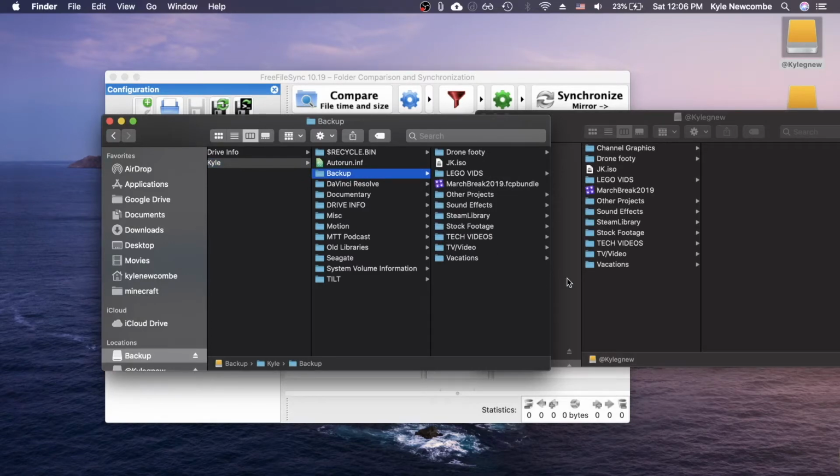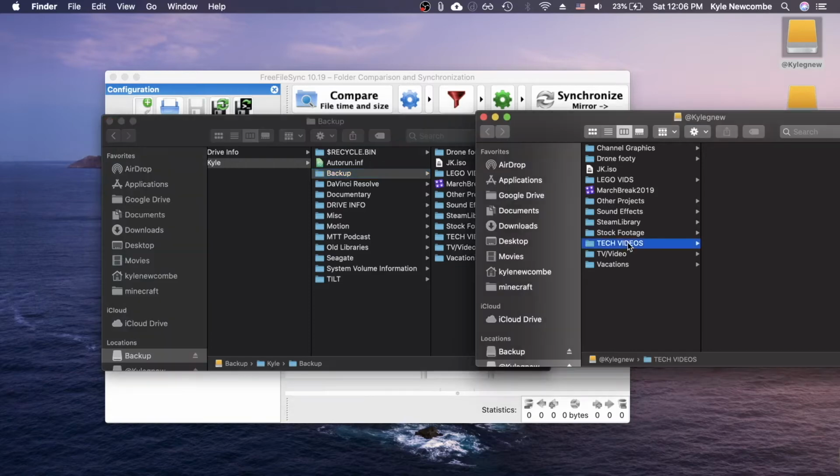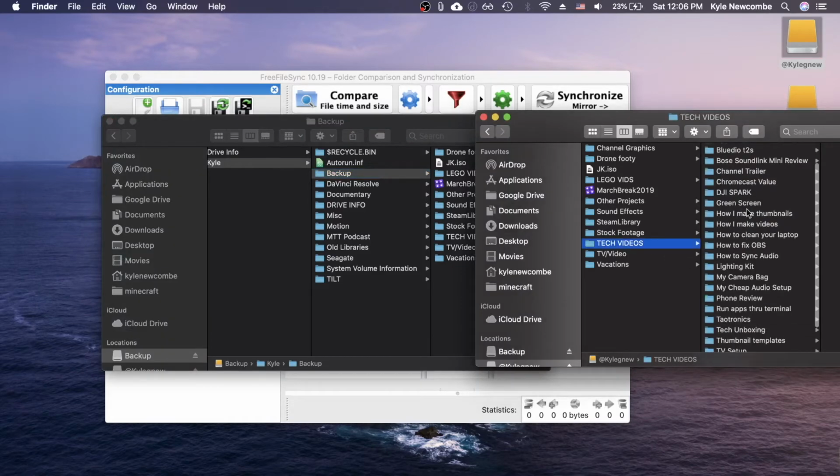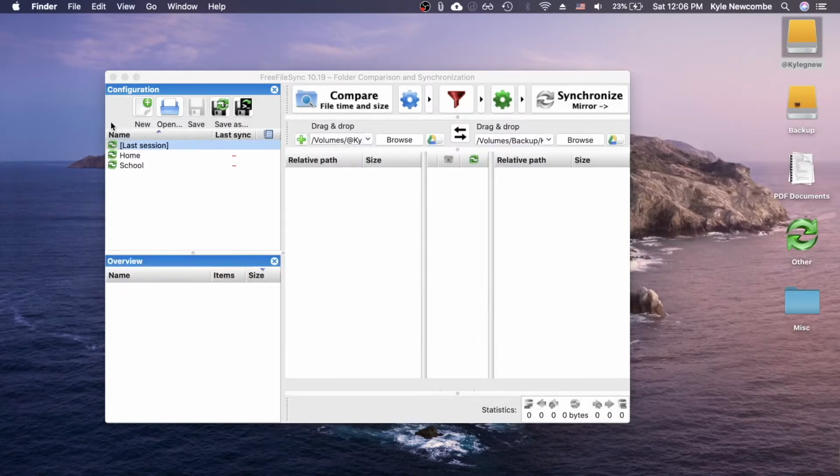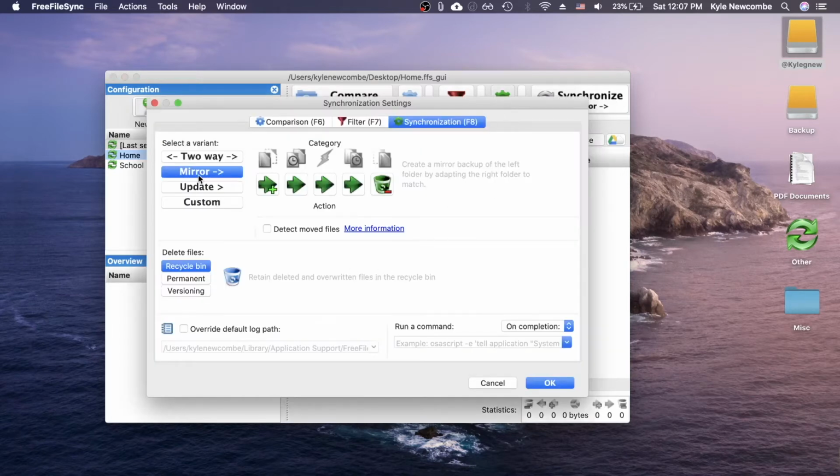Now, normally, if you were backing up manually, you'd have to go in here and go, oh, I made a green screen video, copy that over, but no one really wants to do that. So what I've done instead is I've used this home sync. This is a file path that mirrors with the other one, and there's all kinds of settings you can change. You can do a two-way, you could just update the other side, or you can customize your synchronization rules.